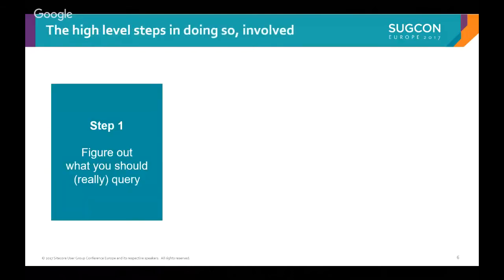So if we look at how we're doing things today at a more high level, there are a couple of steps involved. The first step, which is actually the most important one, is to figure out what we should really query. And as I said, this is the most important thing, because the client comes in and says, "I want to have this listing page. It's going to be completely awesome. We want to list all our cars."